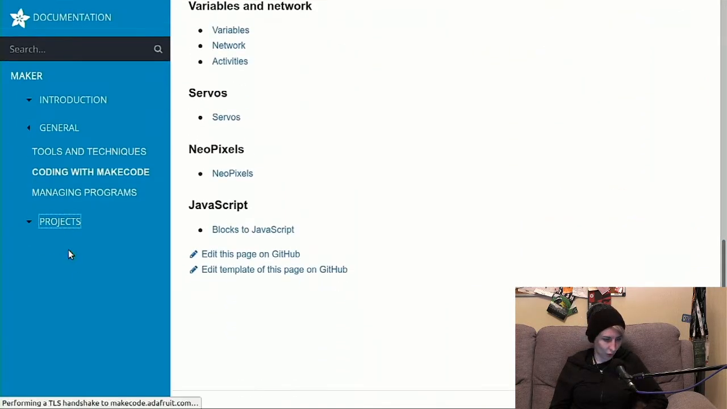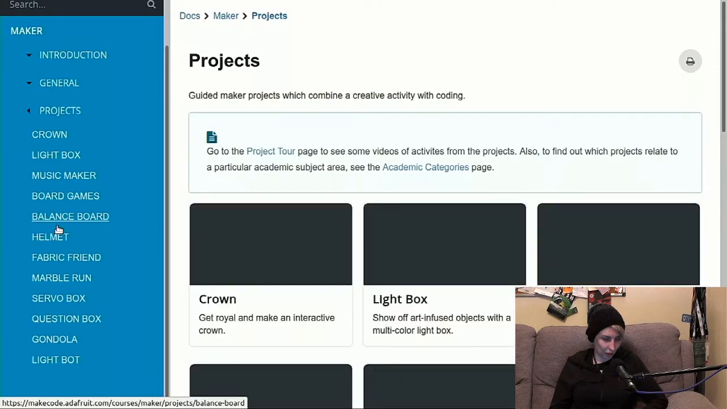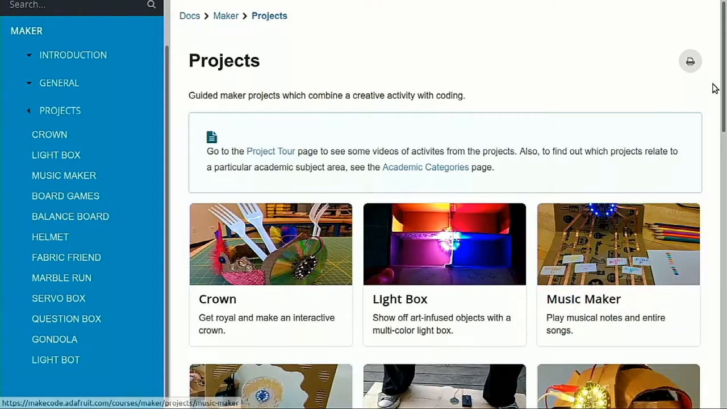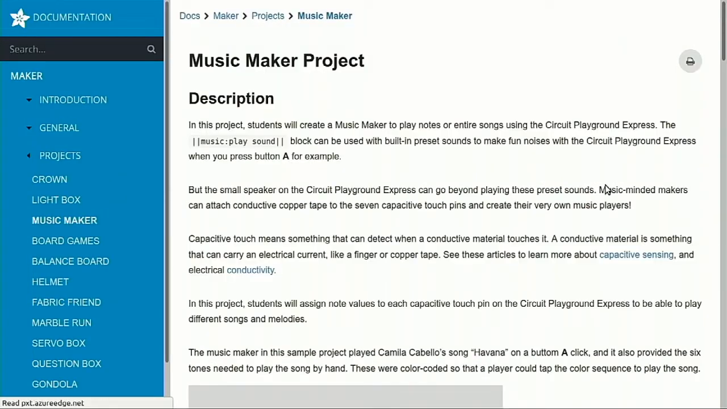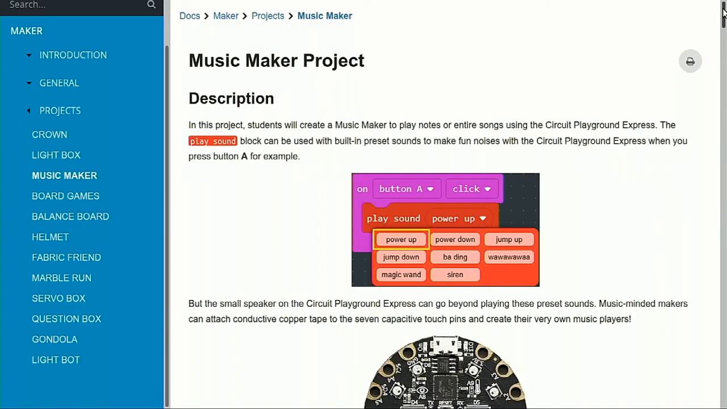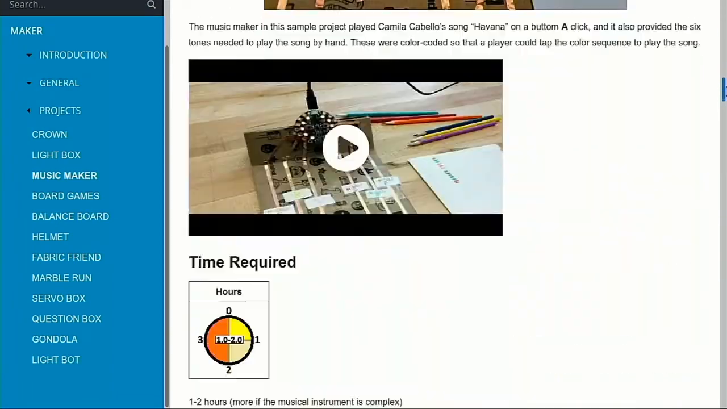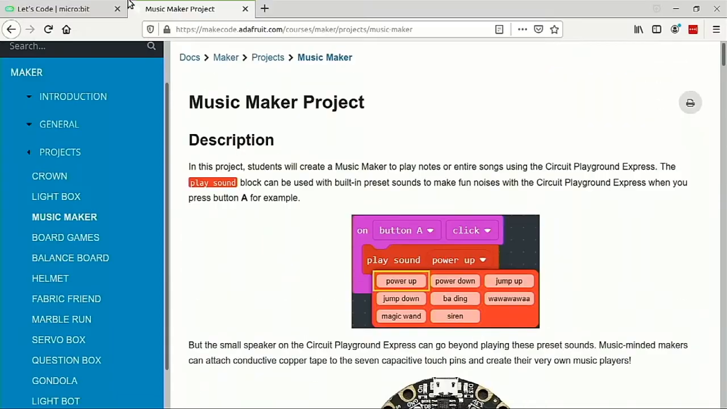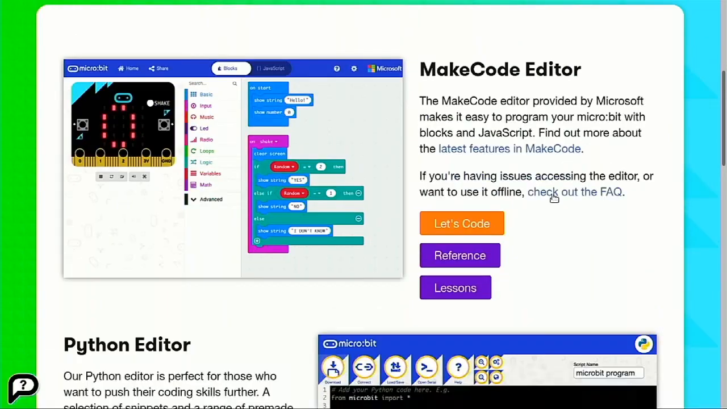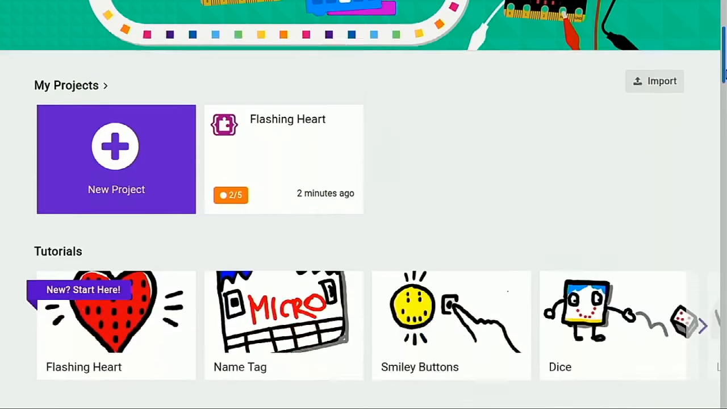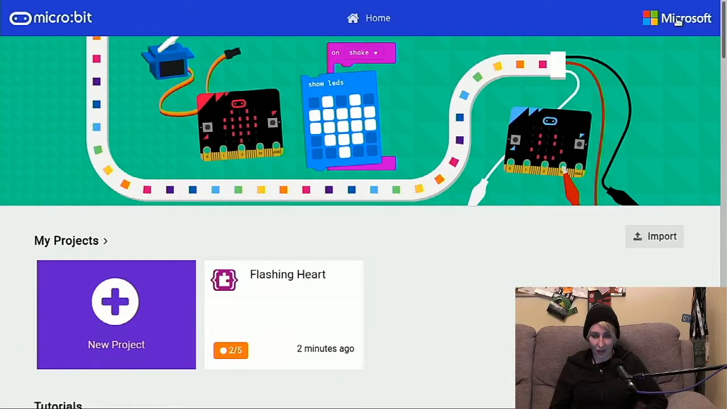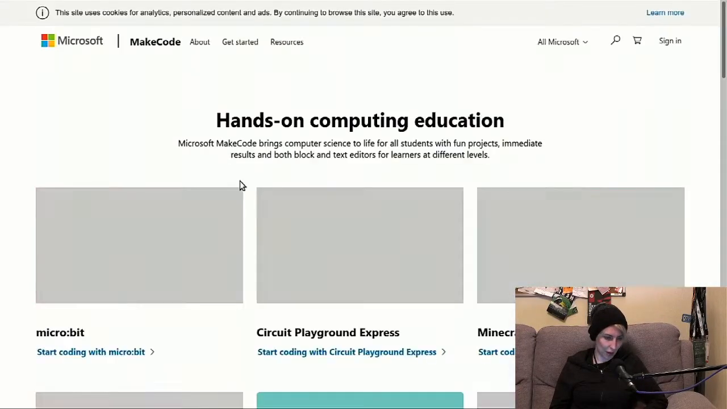You can have a look at all of the projects that they go through. So music making projects and things like that, they're really, really useful. If you wanted something that's a bit more advanced for making, that's probably where you'd find it. It's really useful. If you want to start making, then these are the people to go to. MakeCode are absolutely brilliant.